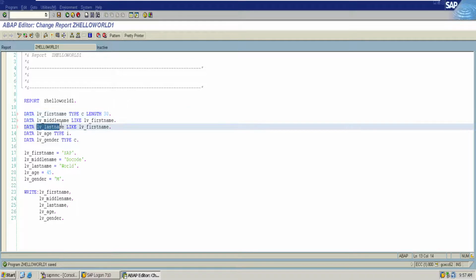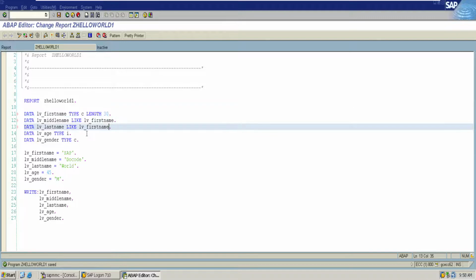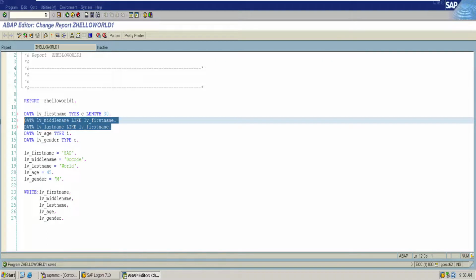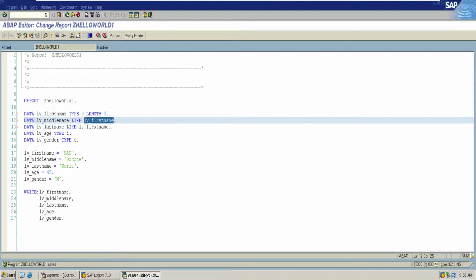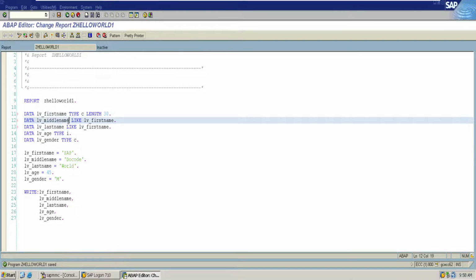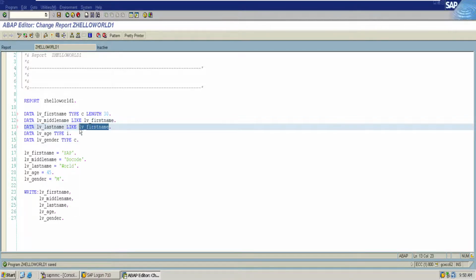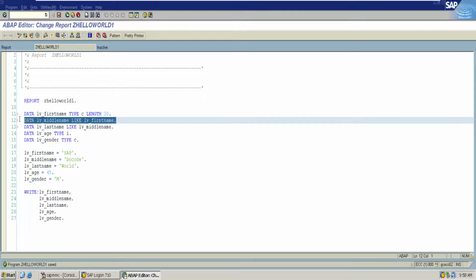In the same way, LV_last_name will have the same attributes as that of the first name, where first name has type character and length is 30. So in this way you can also create a variable by using a LIKE statement. It need not be the first name. For the last name we can also create it by using LV_middle_name. Why? Because LV_middle_name has already been declared.